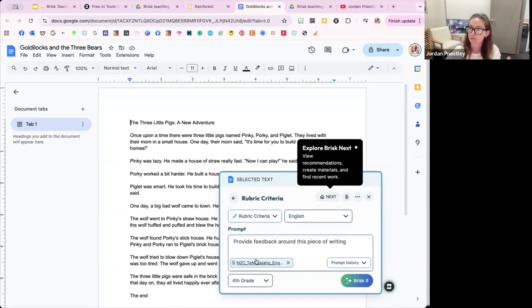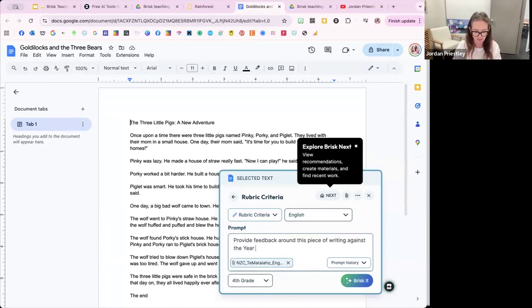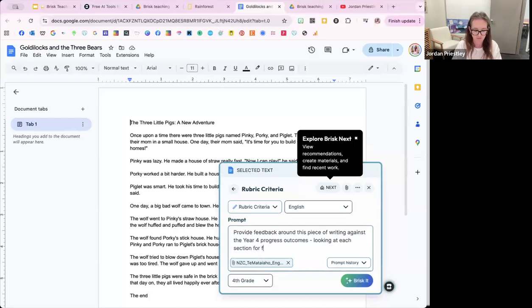If you had a rubric for your particular unit or your work, or EASTIL, for example, you could upload that. So you could have a rubric that you want to assess and find evidence against. So I'm going to click provide feedback around this piece of writing against the year 4 progress outcomes, looking at each section for feedback. I've given it a little bit more of a prescribed description. I've got my rubric there, my year level.